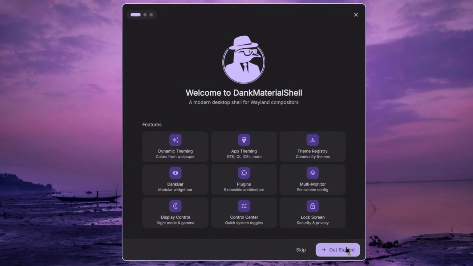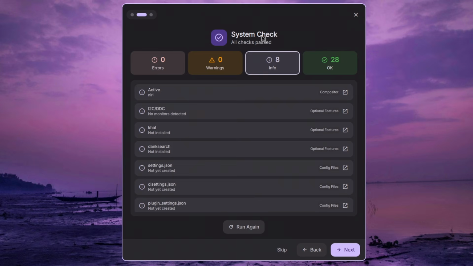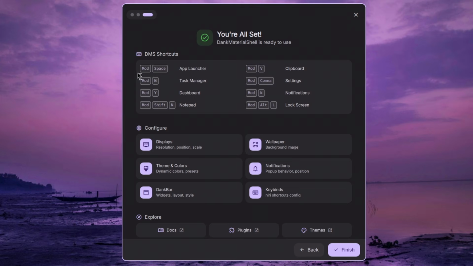I'm going to select get started, and now it's just going to do a system check. If there are any warnings for like missing packages or whatever, you can go ahead and just install them from your package manager. And then you could click on run again, and then you shouldn't see any more warnings. Now I'm just going to click on next, and mod is just like the Windows key or the super key, but I'm just going to click on finish.